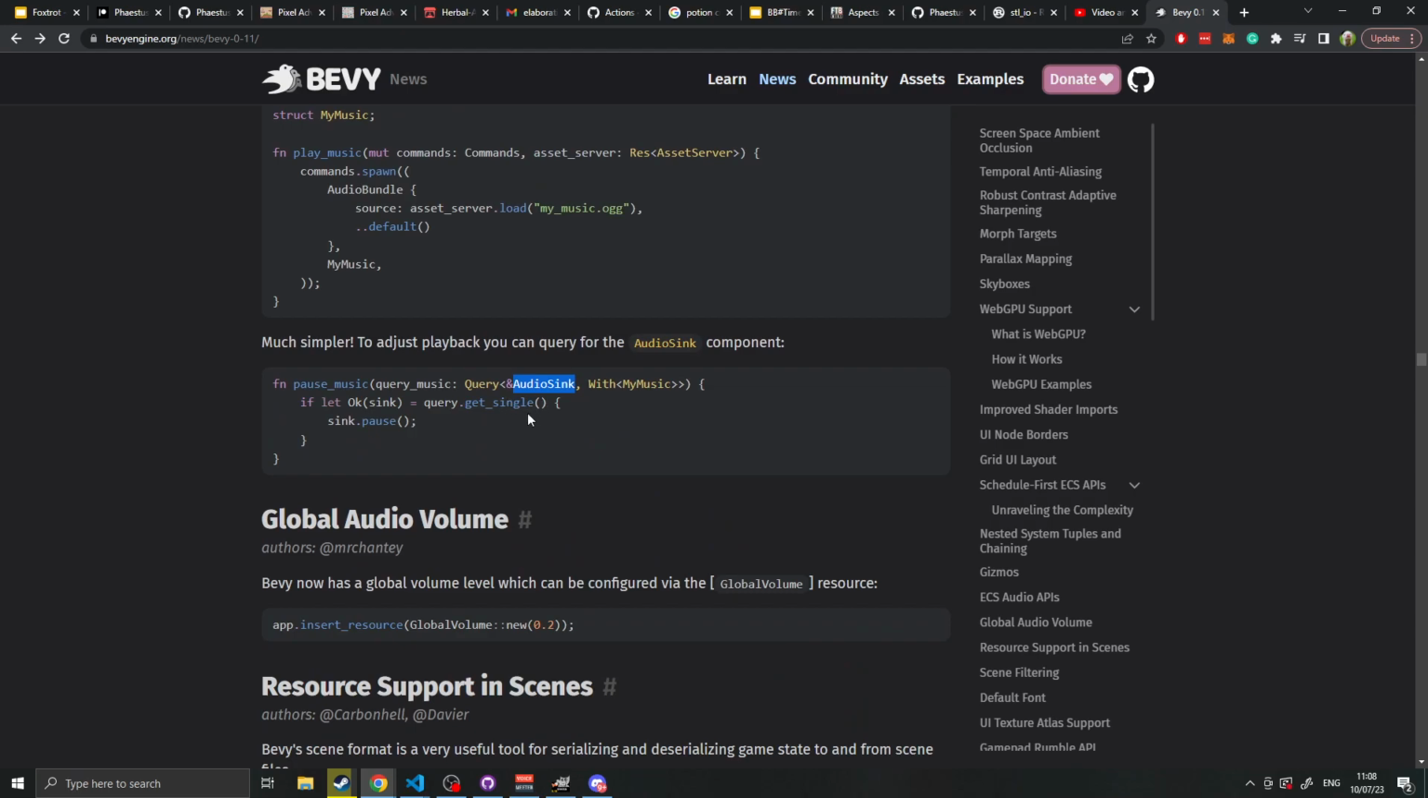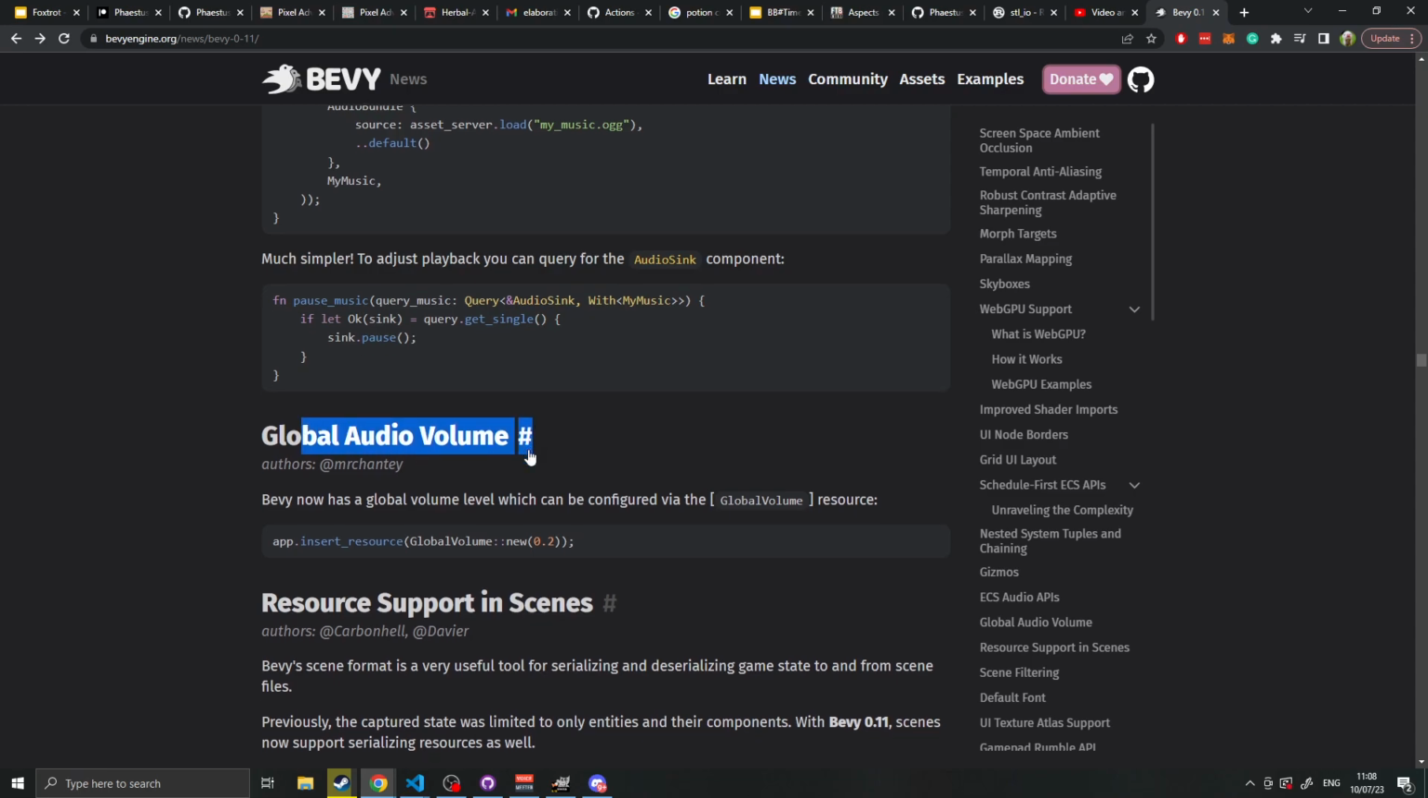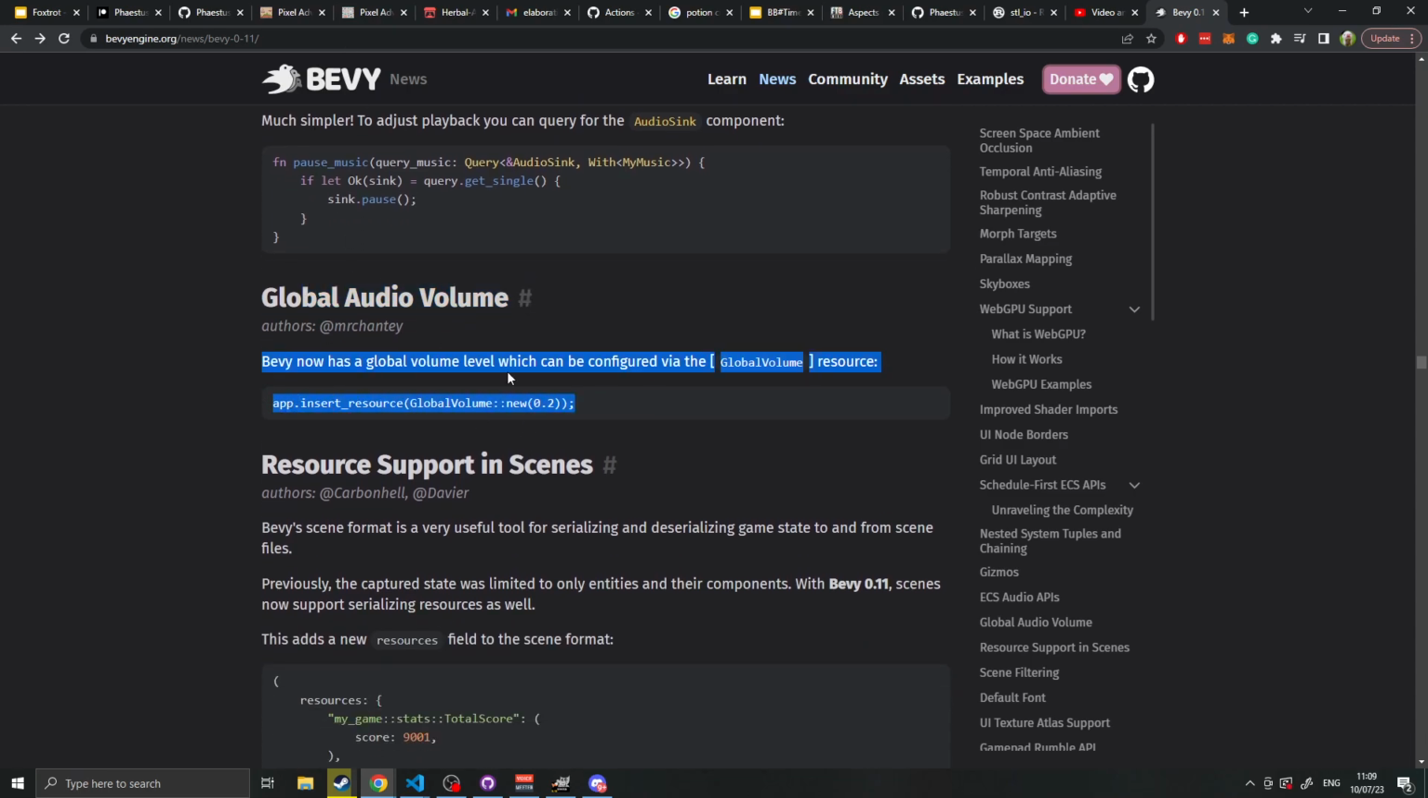So that does mean to have global audio, you'd probably have to have an audio entity, like thunder or something like that would have to be an entity that is global as opposed to a specific entity that is making that sound. Then there's global audio volume, which is just a new resource that you can use to scale the global audio volume. Pretty straightforward.